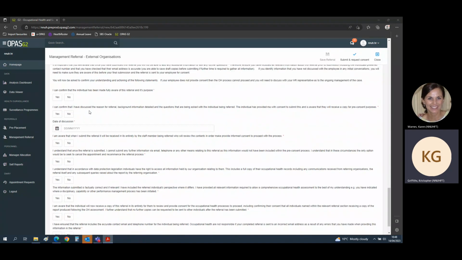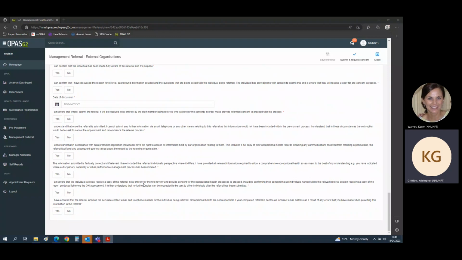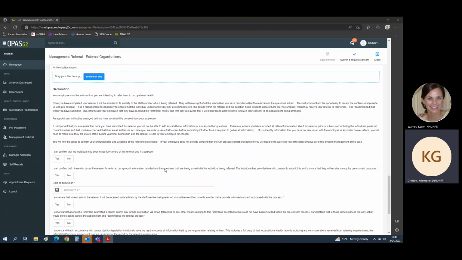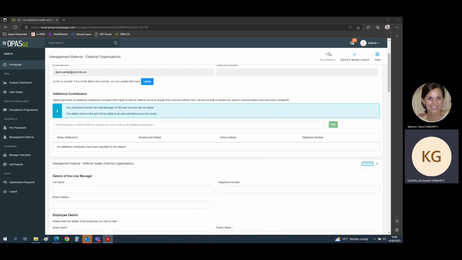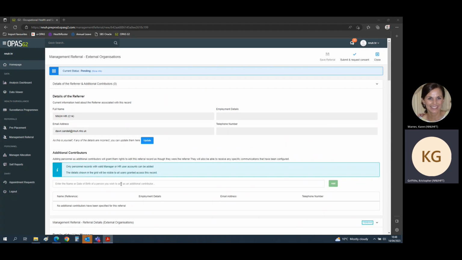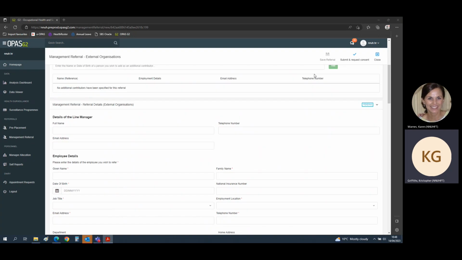So again, quite self-explanatory, but just making sure that these declaration areas have been ticked. You don't need to complete this all at once. You can see at the top right here we have save referral. Now for this run through, I haven't added any details in, so the save referral is grayed out for me. But you have the option to fill in some information, save the referral, go away, come back, complete it at a later date. But once you're happy that all the information has been completed, you can save it and then you can press submit and request consent.